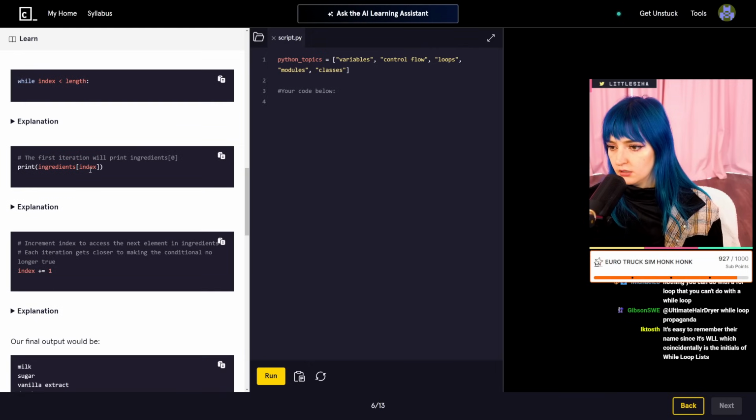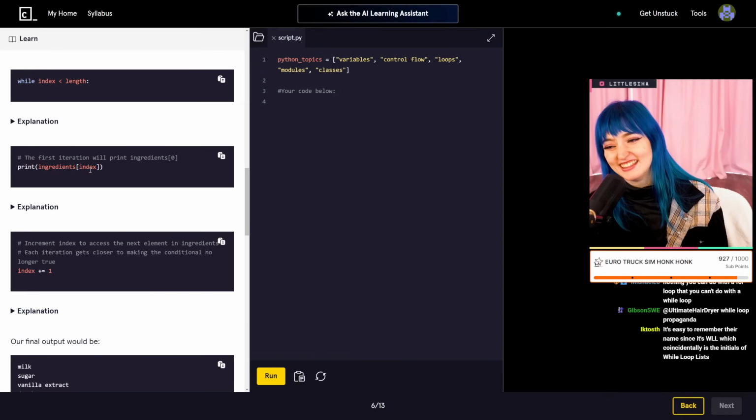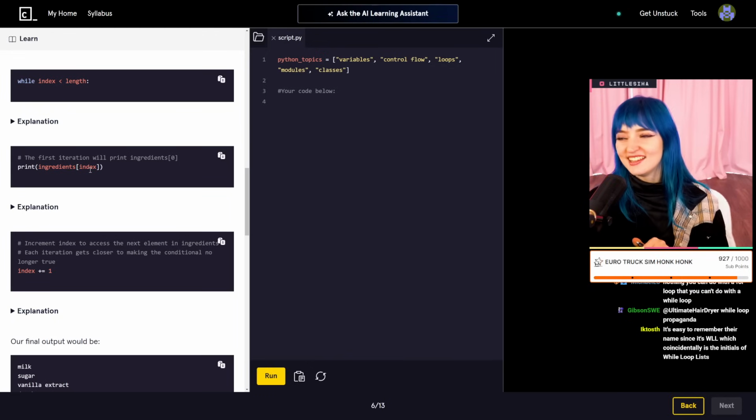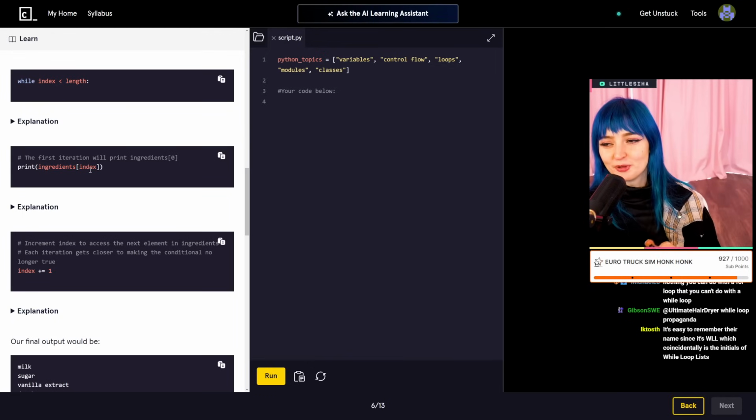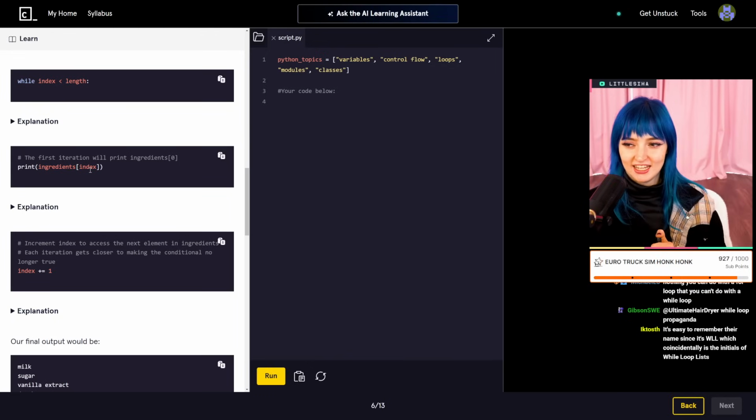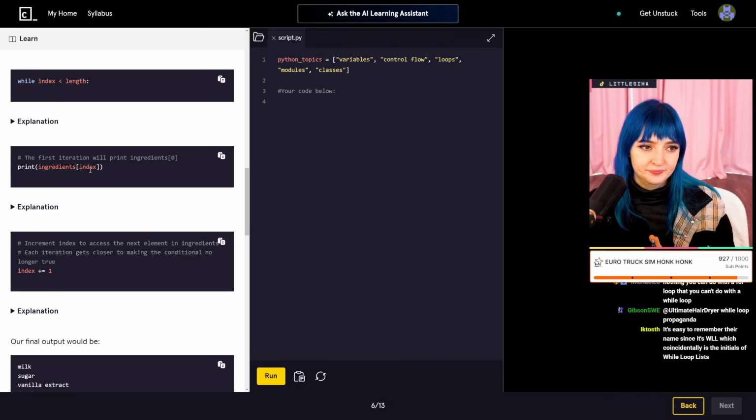Oh my God. While loop propaganda. This is the OG way to do it. I kind of like that I'm learning the OG way to do it. I still would prefer a for loop, but like, there's an easier way. They just want to make you do while loops. Okay, that's fair.